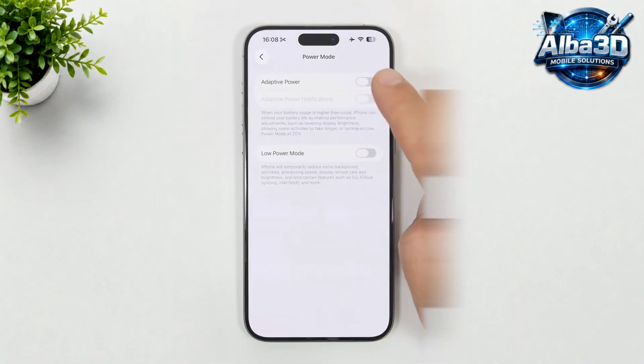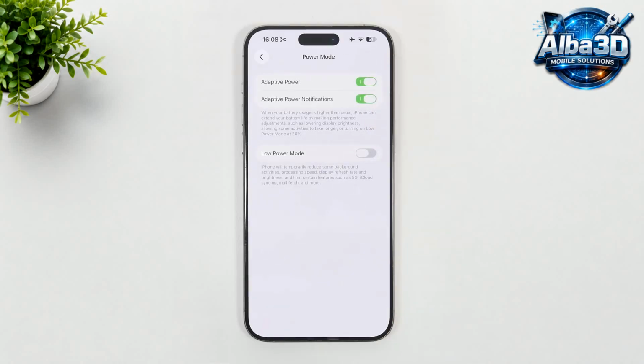Under Battery Settings, you have Adaptive Power Mode, and I suggest enabling Adaptive Power notifications so you know when it activates.